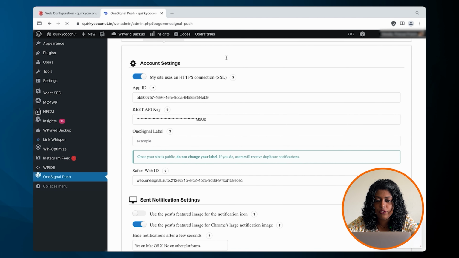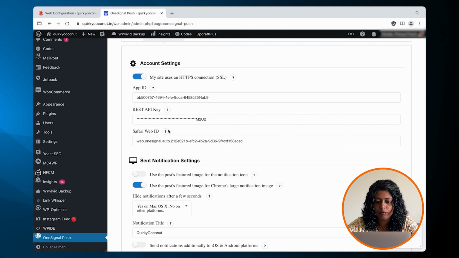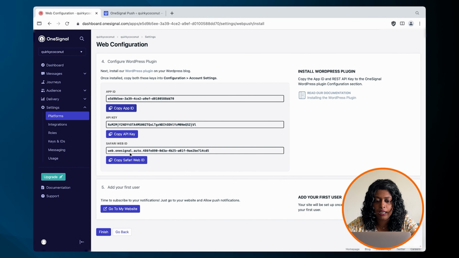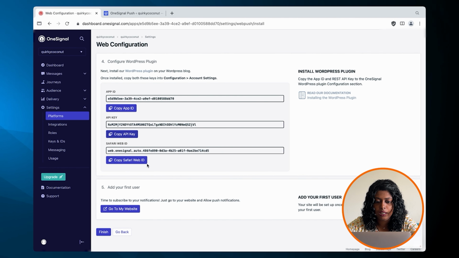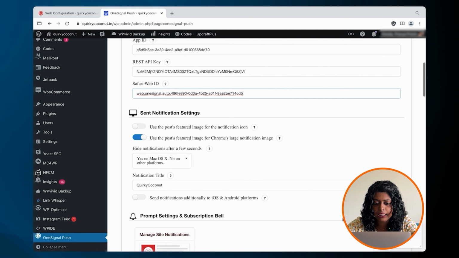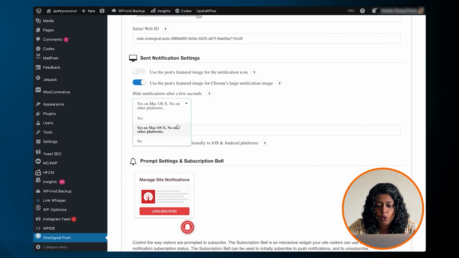Okay, so once we reach here, we'll have to copy the web configurations from the OneSignal dashboard. So let's copy the app ID. You can paste the app ID here. Let's go back and copy the API key. Let's paste the API key. And let's also copy the Safari web ID as well. And that's it. You can also go ahead and hide the notifications so that you don't end up stacking notifications, right? Or you can also choose on which OS you want to hide it, if you want to hide it in the first place at all, right?